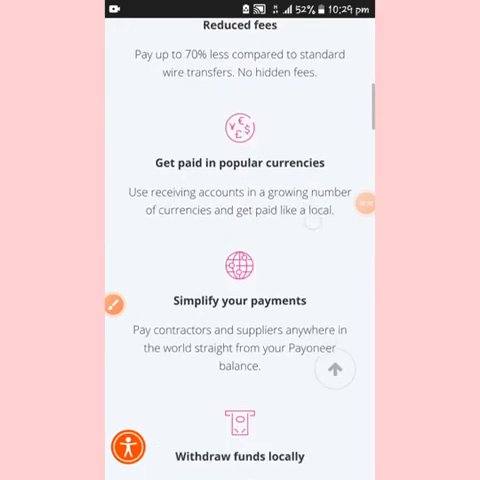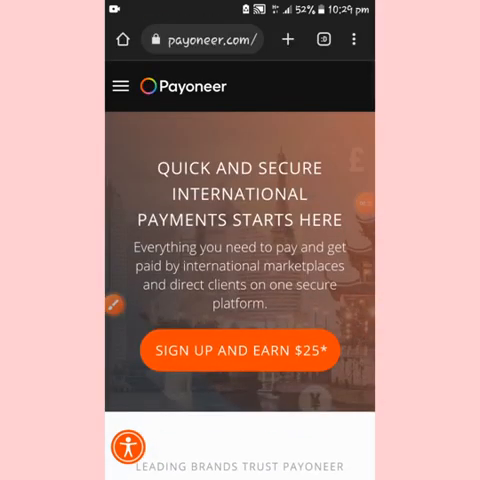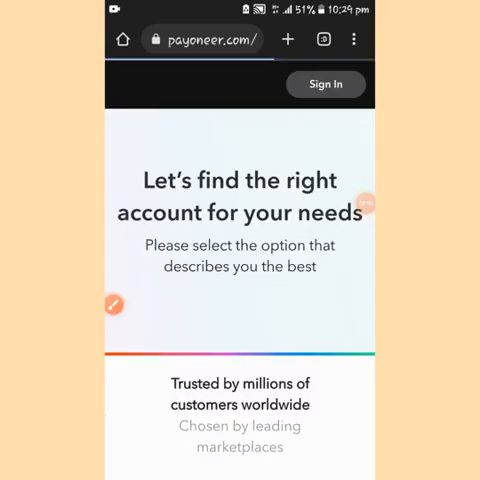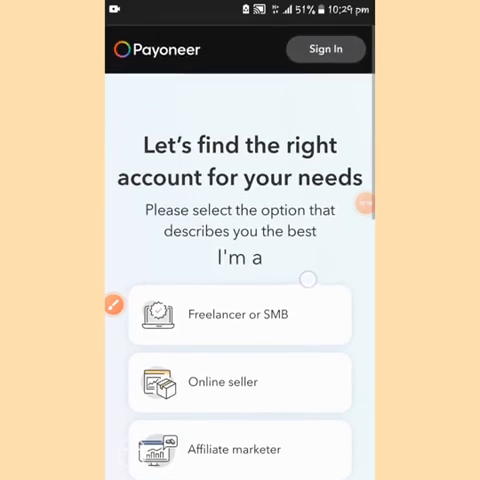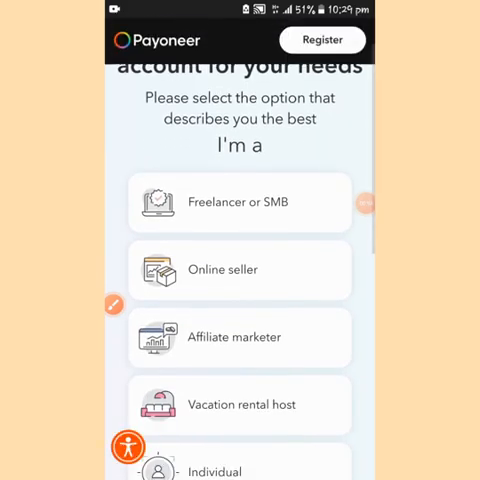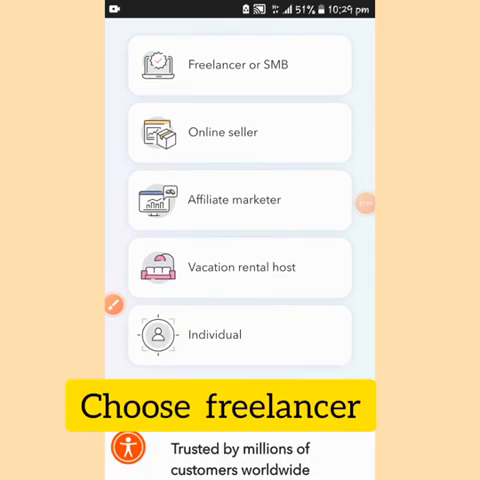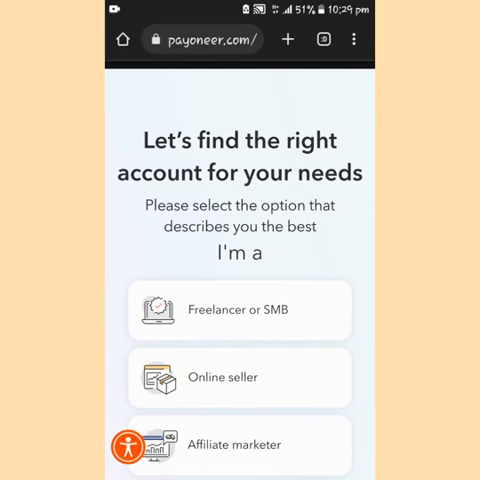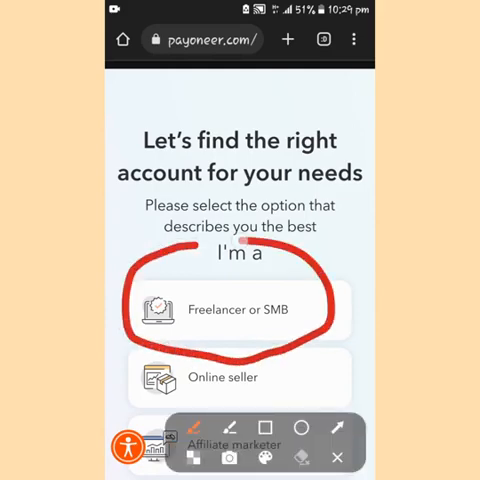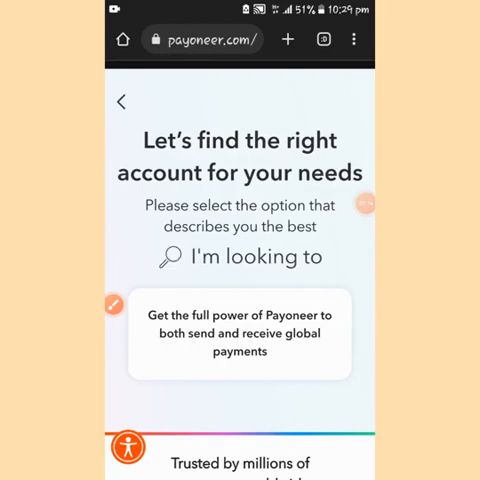You can see. Let's go through it. So just come to this place. Click on sign up. Now it has opened. You can see, let's find the right account for your needs. Please select the option that describes you the best: freelancer, online seller, affiliate marketer, practitioner, and individual. So I will suggest you click on freelancer. When you click on it, it will take you to this place.